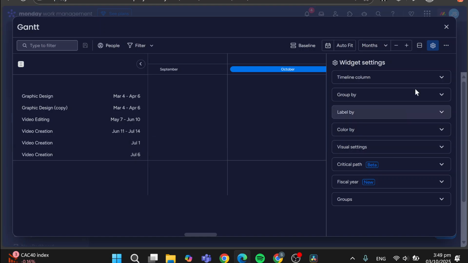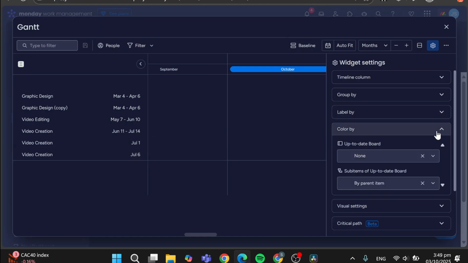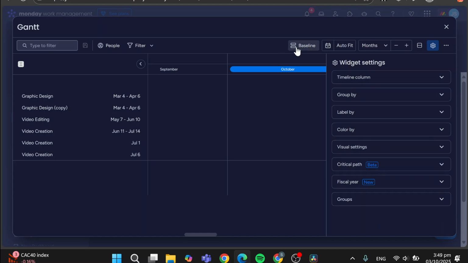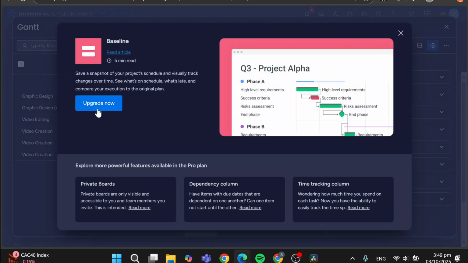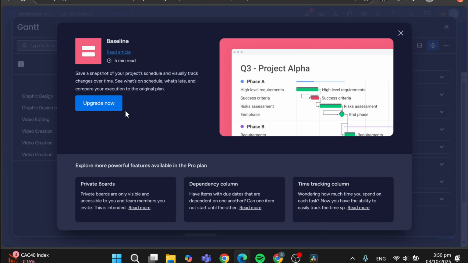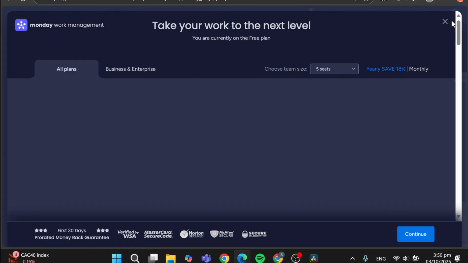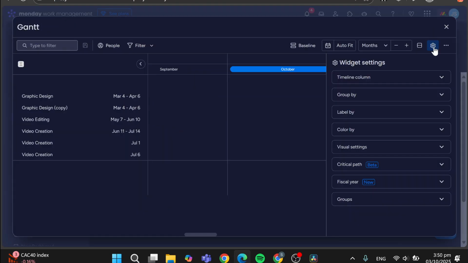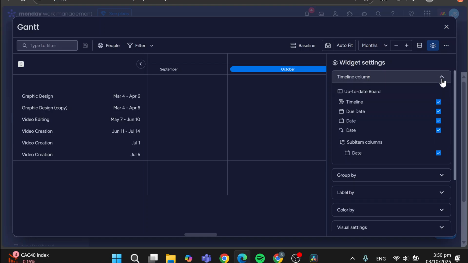Previously, we had, for example, the baseline going on right there to add snapshots. But here, it is going to need an upgrade for the plan. In this video, we use a trial plan, so we cannot add it. But if you have a new plan by upgrading, it is going to work well. Now, as you can see, the timeline column is going to be set up on the Gantt.